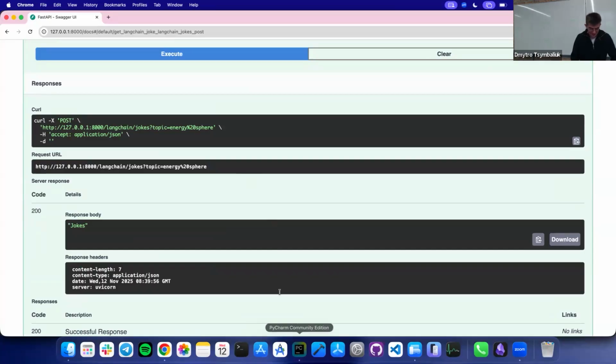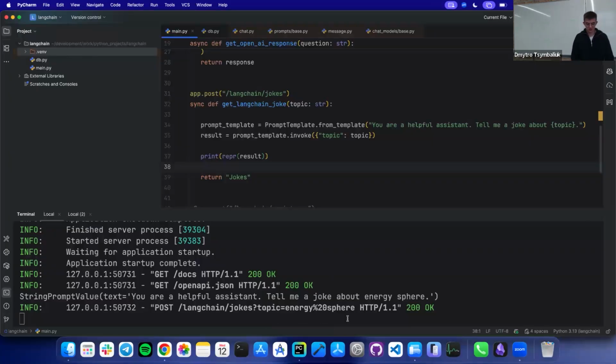Okay. We don't add anything, so we just have a prompt here. That's how the result of our invocation will look like. String prompt value, and the text of this value is: you're a helpful assistant. Tell me a joke about energy sphere. So energy industry, I think. Okay, it doesn't matter. You see that this value is replaced, and now we have a complete prompt value. So we already have an input for our model.